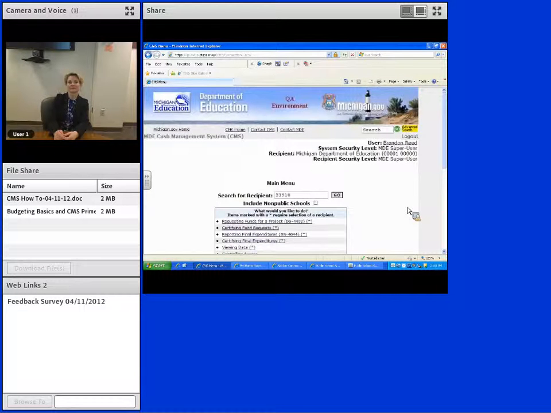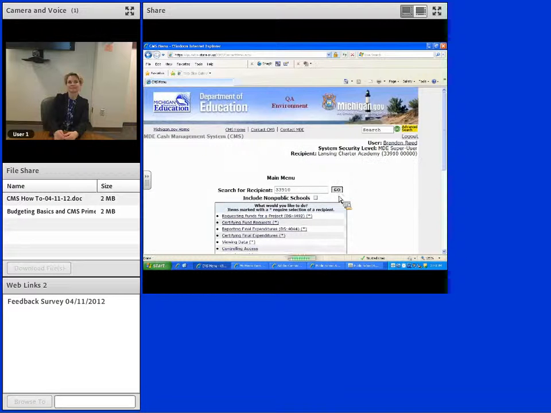Also, when you come in, you'll see your username. You'll see your name, the user, up here. It'll tell you what kind of level of security you have, and it should also name your recipient with your recipient number.